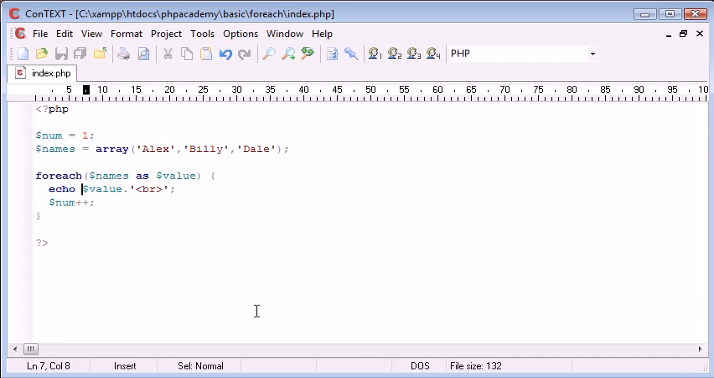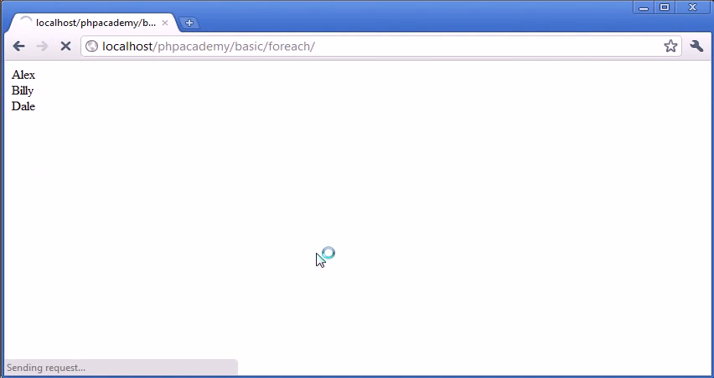So I can say here the name, and then append num is, so this is going to say name 1 is Alex, and then the next time round, because we increment it here, we're going to say name 2 is Billy, and then the next time round, because we increment, is name 3 is Dale. Okay, so let's just give that a test. Okay, there we go. So you can see now how this is a really good way to extract the values from your array, and then you can basically do what you want with them.